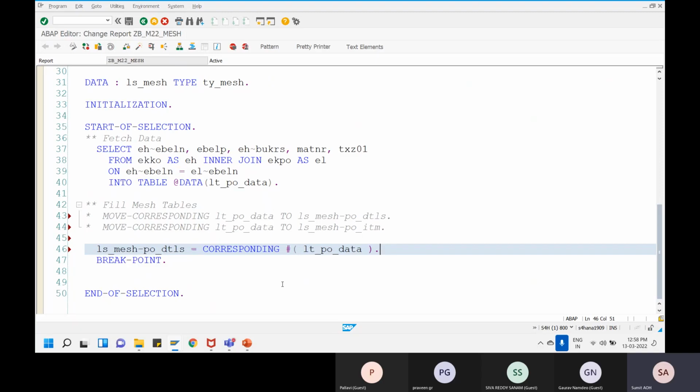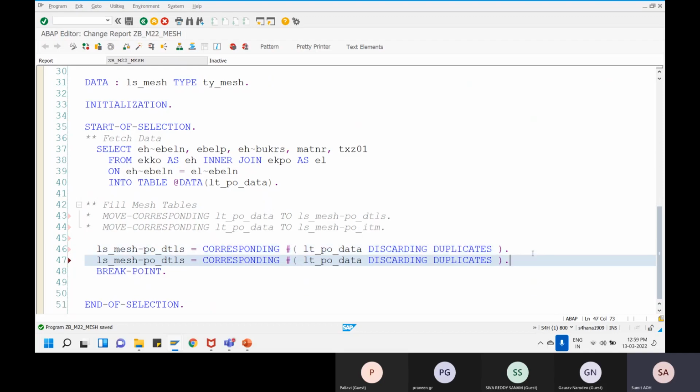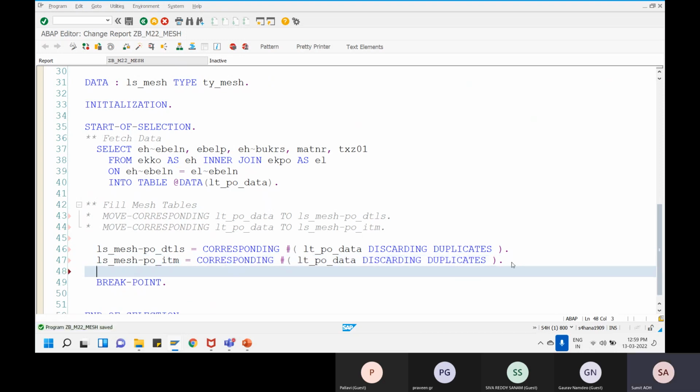Here, after passing the information, we would be specifying one more addition. That addition is called discarding duplicates. What it would allow you is, it would discard the duplicates when it comes to an assignment of the header information, and it would only assign the unique information to the target structure. Same goes with the item. Though it can contain duplicate data because the key that we have specified is a non-unique key, we can also use the same for this.